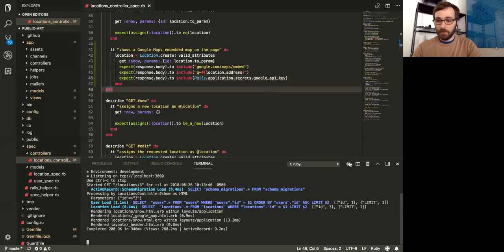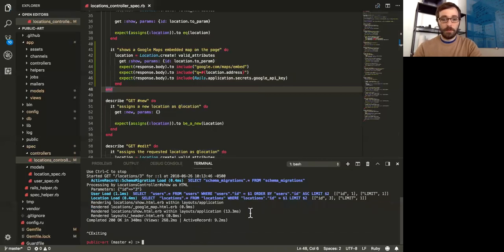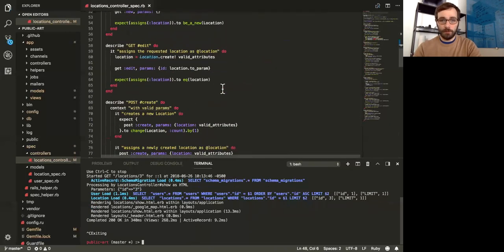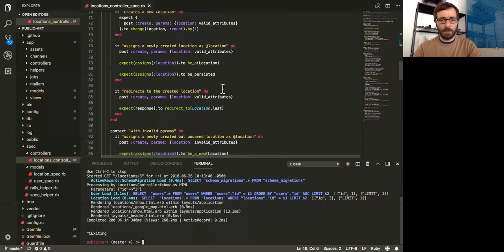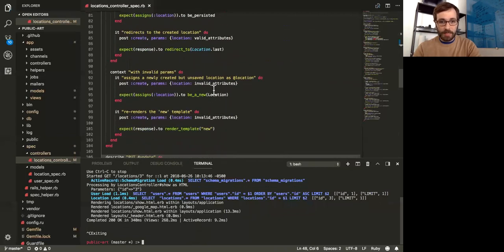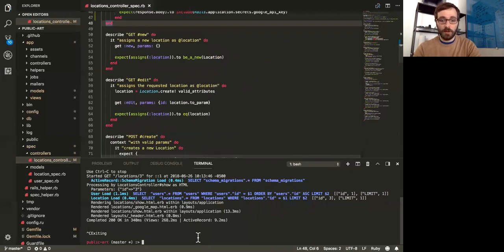Let's run these tests and hopefully nothing explodes. So you can see we also have a bunch of other tests written. And we'll talk about what's happening as we add tests to what's already here.